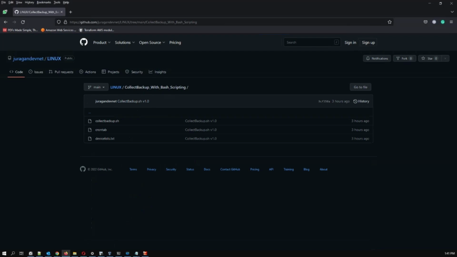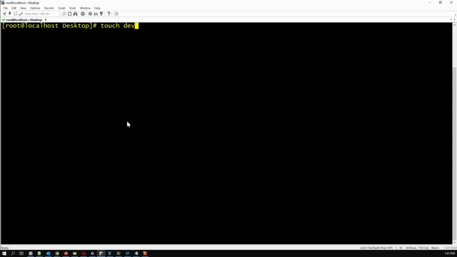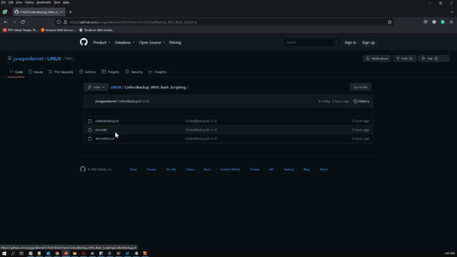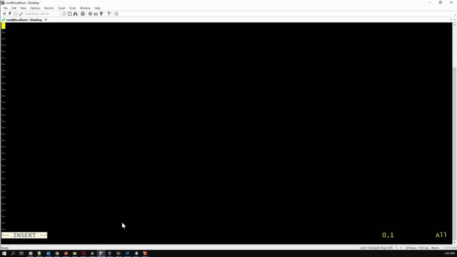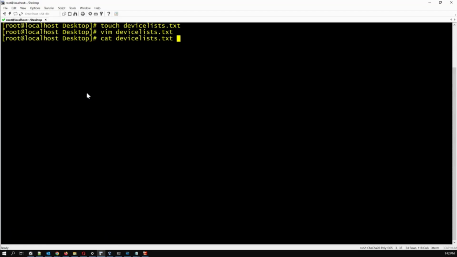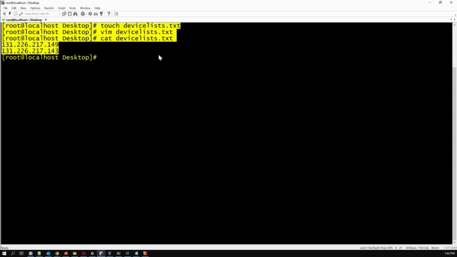Let's go, we can start. First we create the file for the device list, which contains the IP addresses you want to automate or collect the backup from. Here I have two IP addresses from the DevNet developer sandbox. This is free. You just need to sign up and log in. Then you find which device you want to automate. Then I go back to my network automation file. Okay, I have two IP addresses.